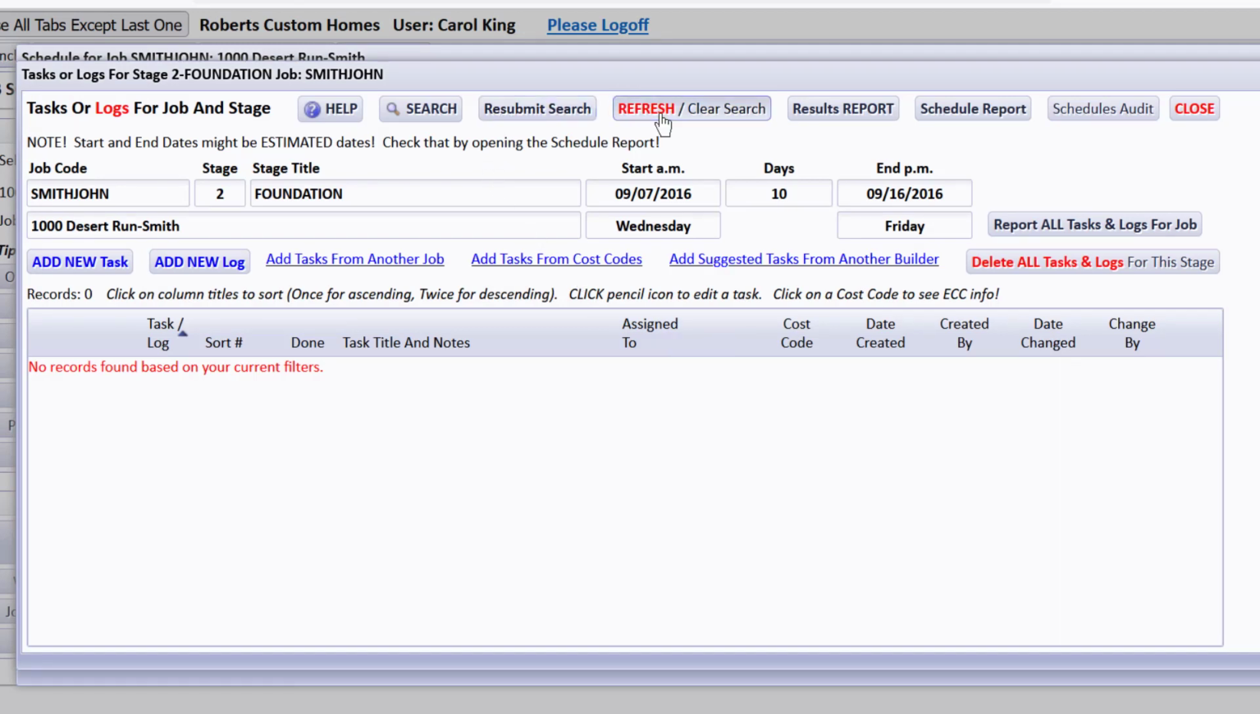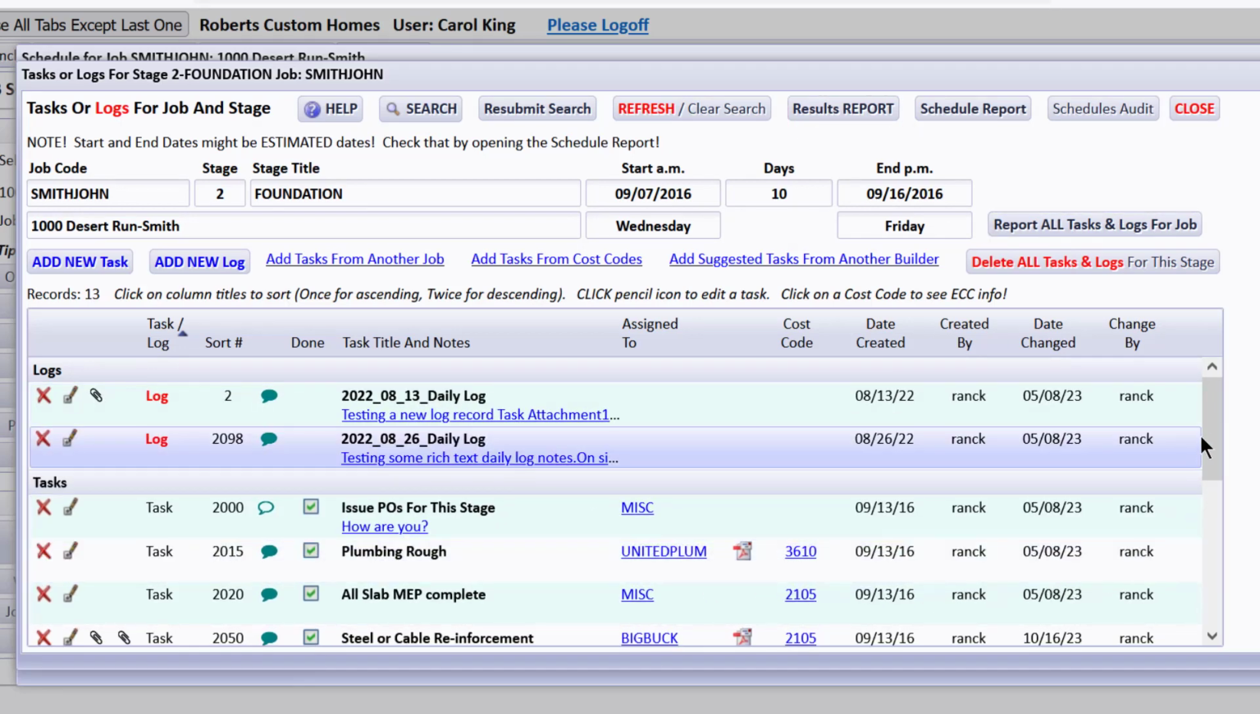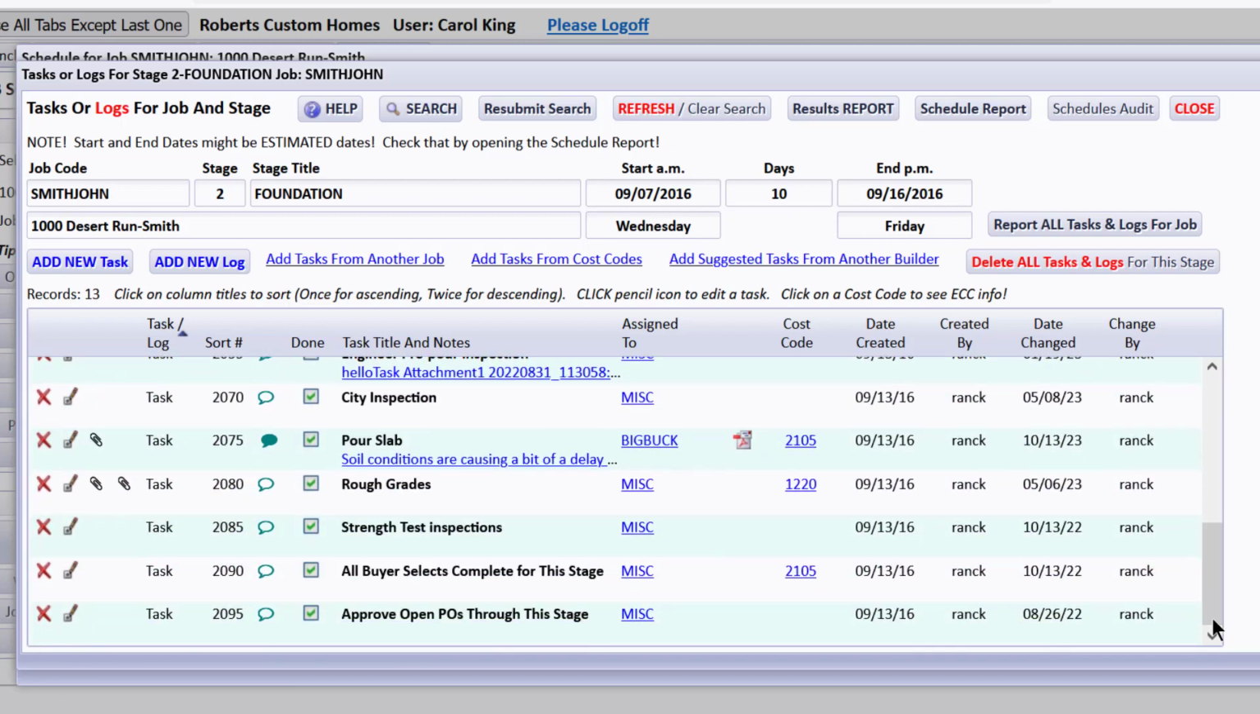And I'll refresh and clear the search. But a results report will show you just the stuff that you've searched for the various tasks, so you can get all kinds of reports that way. So this is our way of keeping it simple instead of trying to keep all this Gantt chart stuff all correct and all tied and dependent on each other and this and that.